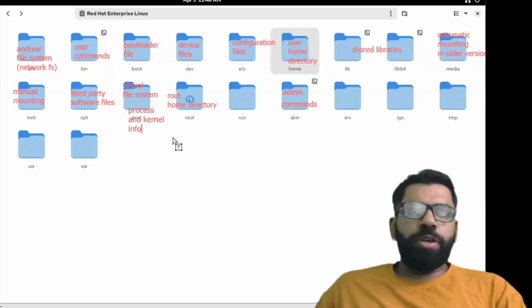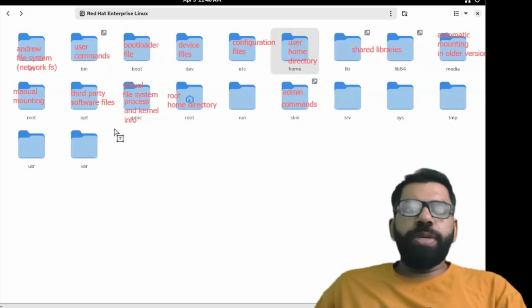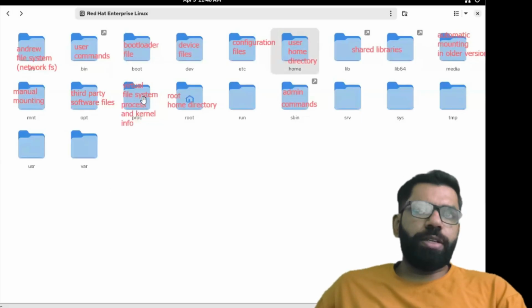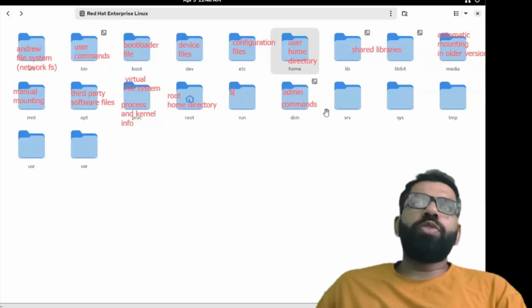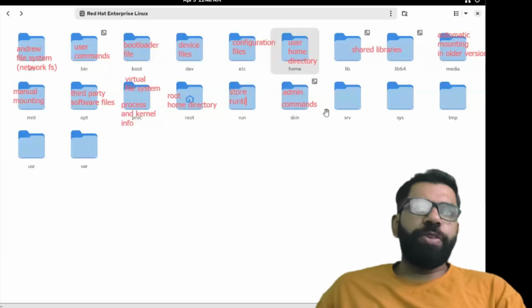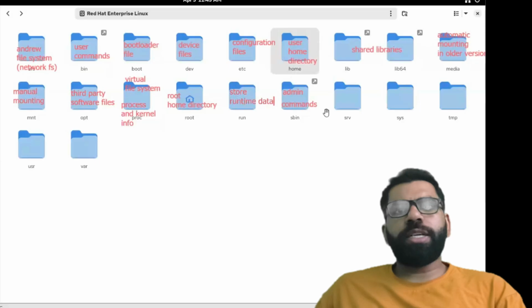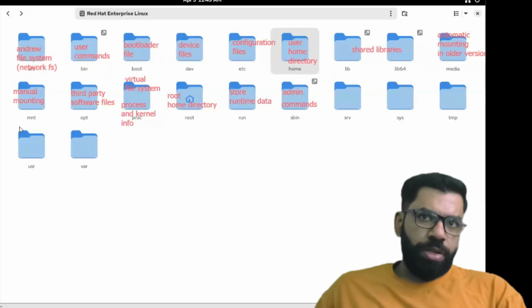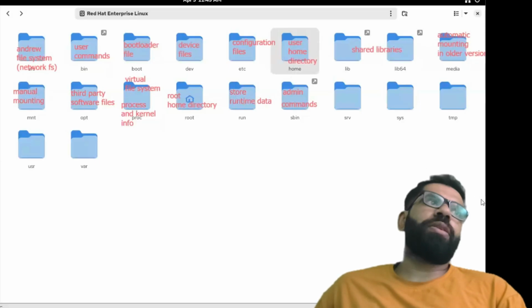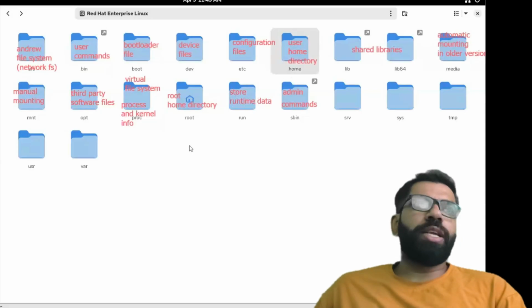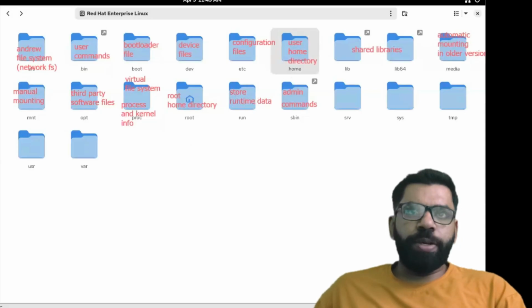After /proc, /root we already discussed. Then we have /run. Run means running. Run stands for running. So it stores the runtime data, temporary system information, and the data is cleared after reboot. So in /run we have all the running processes and the running storage mounted in there. So /run is for runtime data.